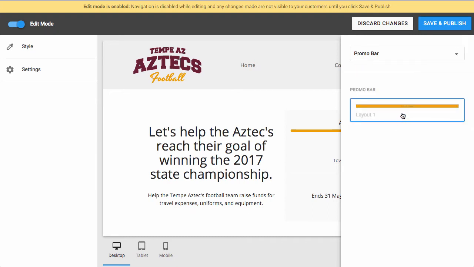So what I'm going to do now is click layout number 1. Now, I will point out that in the future we may introduce more than one layout for promo bar. So of course, you'll always see the current layouts that are available. So in this case, I'm going to go ahead and choose promo bar layout 1.